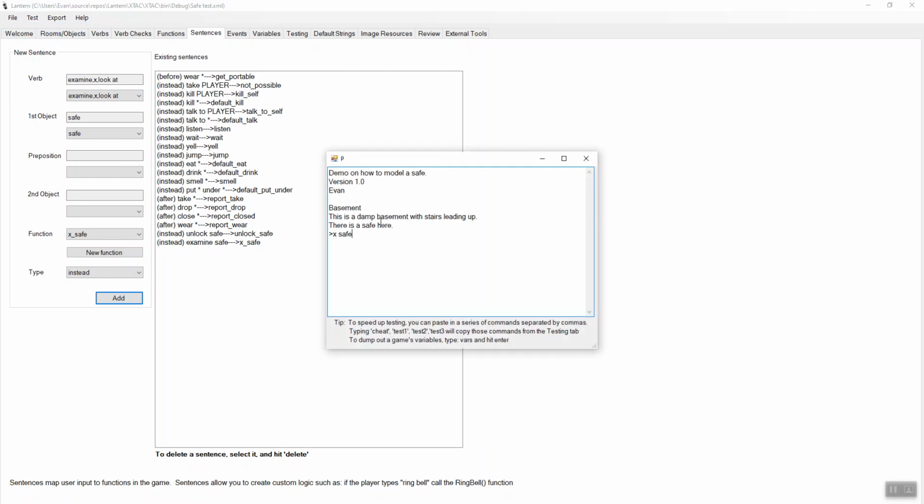There's a safe here. Examine the safe. The heavy iron safe has a combination lock on it. The safe is closed. Okay, unlock the safe. Enter the combination. 11223344. Okay, and then examine the safe. So there we go. Now when we examine the safe, not only are we getting the description, but we're also getting whether it's open or closed, and anything it contains. Let's take the coins. Okay, and then let's examine the safe again. Okay, so the safe is empty, right? So we can see inside the safe.